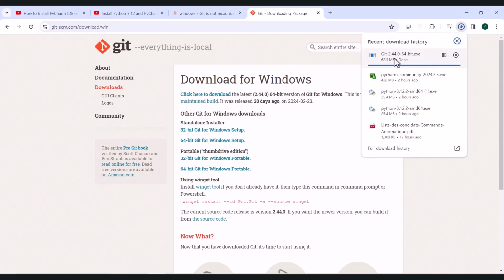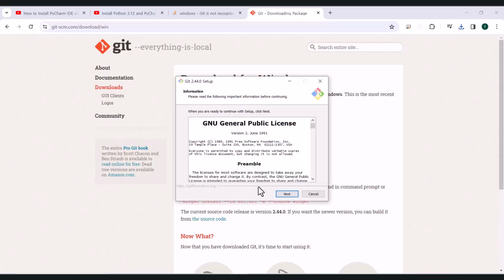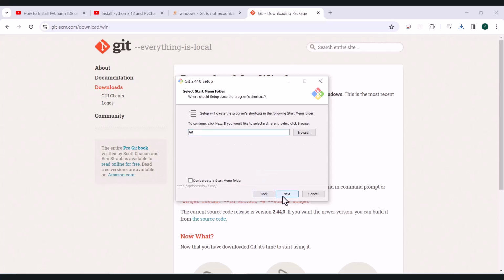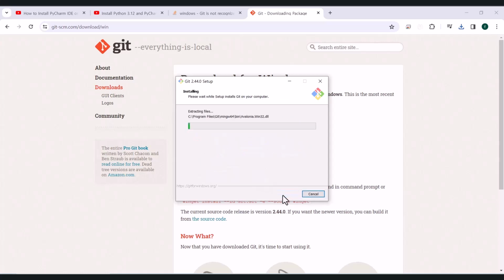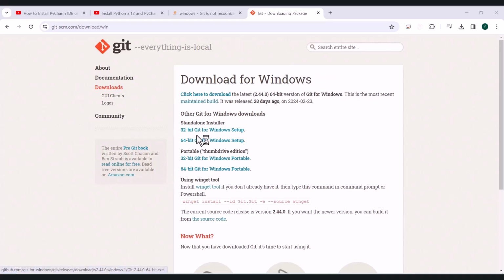Once the executable file is downloaded, we will install it. Click on next and create a shortcut on the desktop. Once this process is completed, we will open PyCharm again. Click on PyCharm Community Edition.